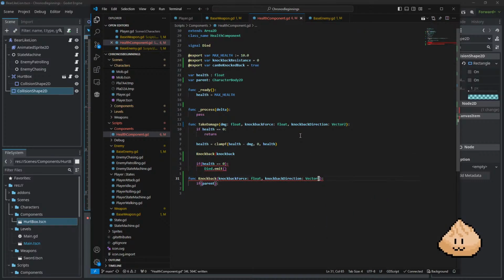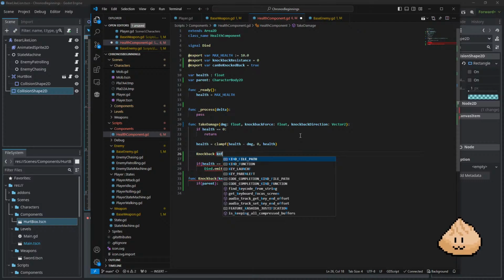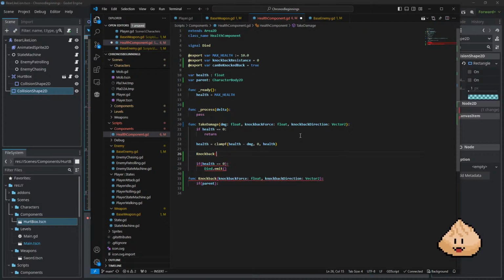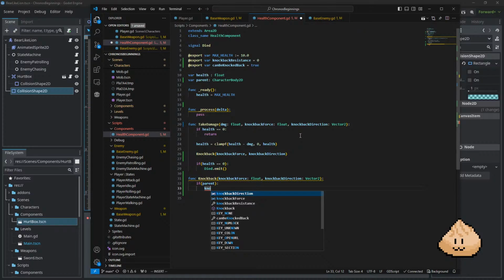Okay. Knockback force. Force. Where's the force? Give me the force. I need the force. Knockback force. Okay, it's not showing up for some reason, so screw it. Knockback direction. Thank you, LSP, for nothing at all. Okay. Knock it back. So if parent, then I want the knockback resistance.